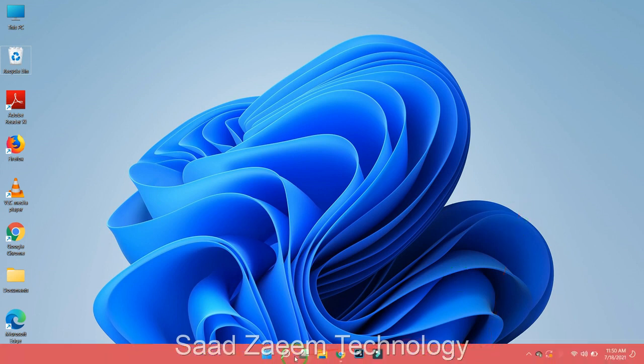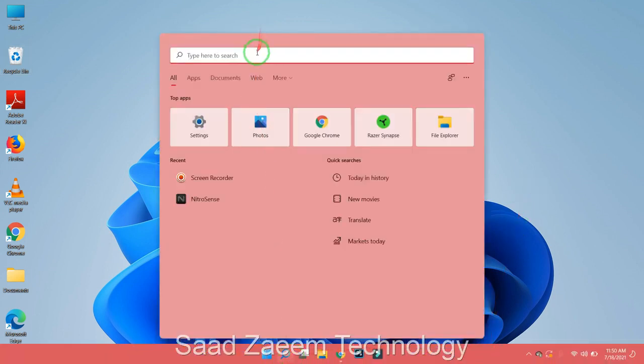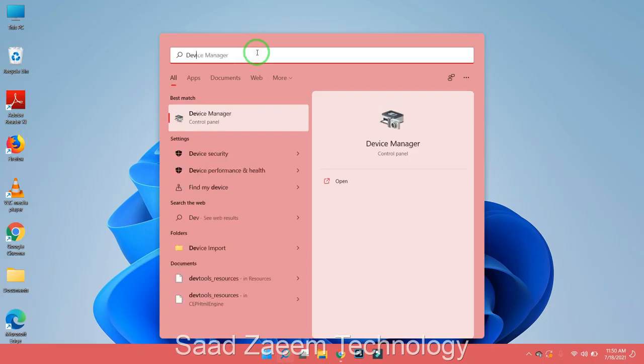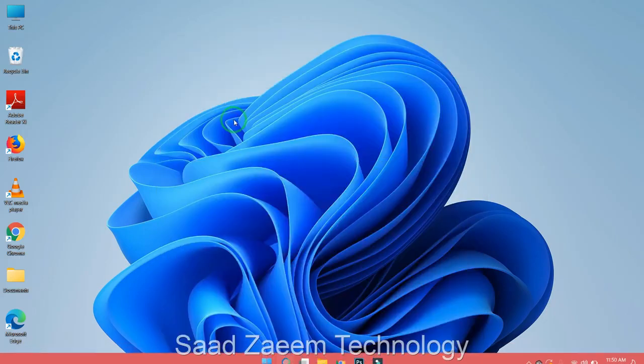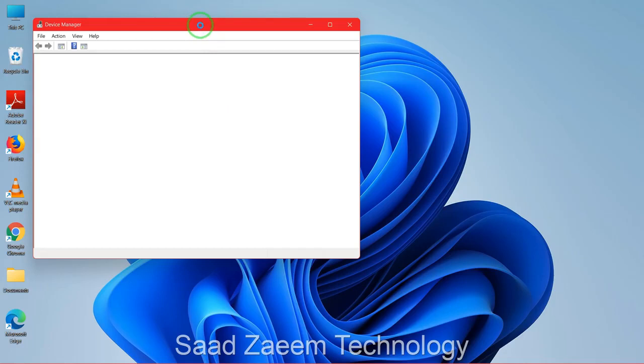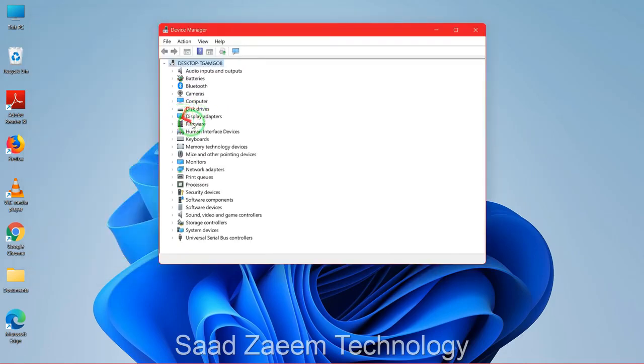First of all, you'll have to go to Start and then search. Over here you have to type in Device Manager. Now you'll have to select Display Drivers over here.